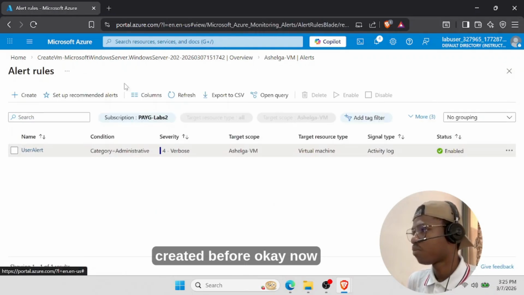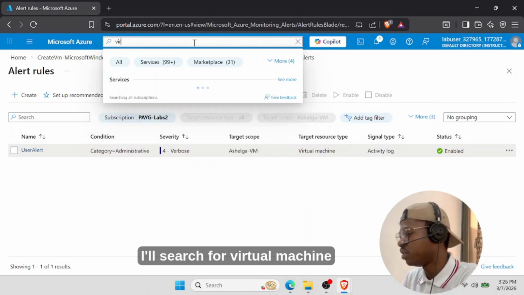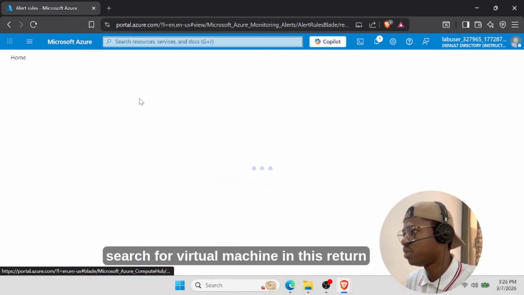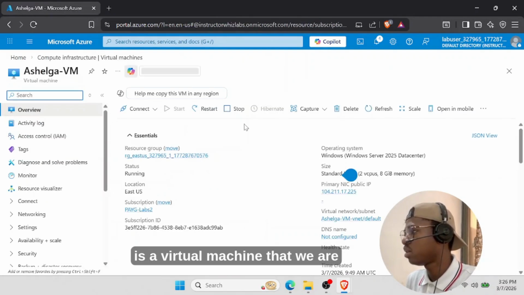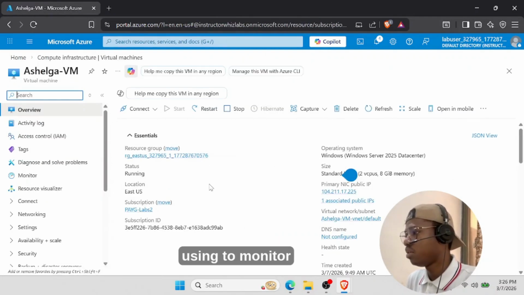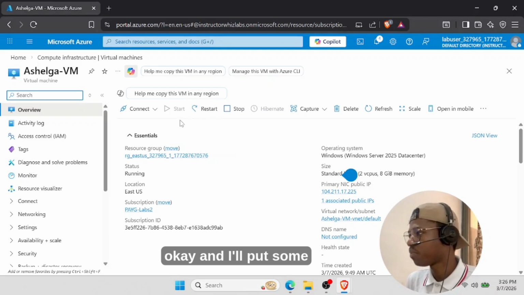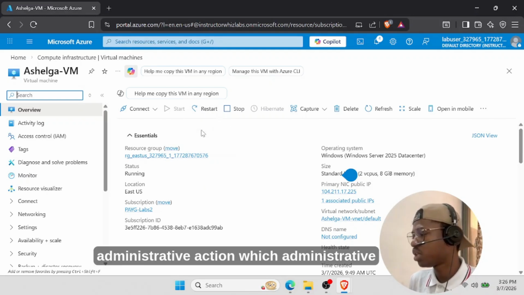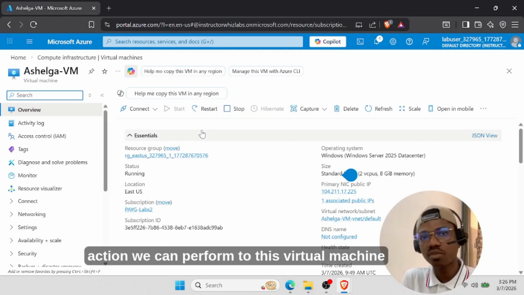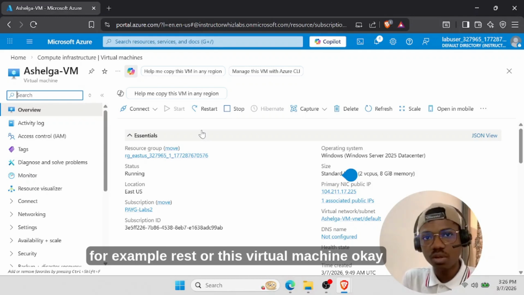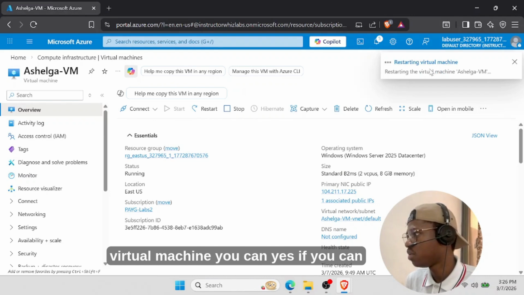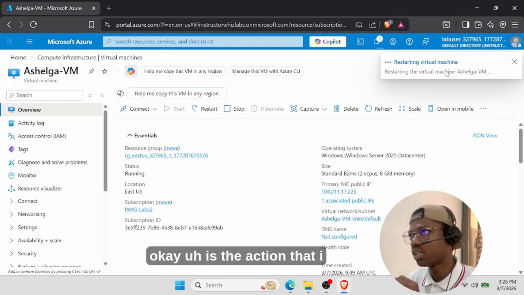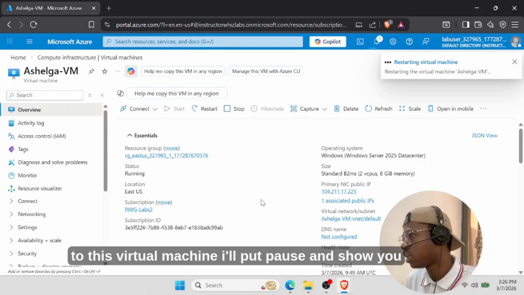Okay, now I'll search for virtual machine. In this virtual machine, I'll select a virtual machine that we are using to monitor. Okay, and I'll perform some administrative action. Which administrative action can we perform on this virtual machine? For example, restart this virtual machine. Okay, I'll restart this virtual machine. You can see it is restarting. Okay, this is the action that I take on this virtual machine.